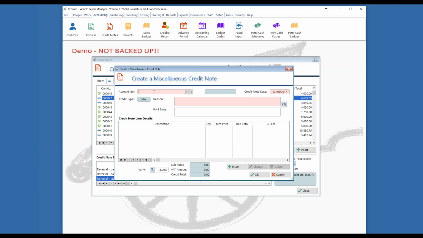So let's start by just giving you a little bit of a reason why you might want to create a miscellaneous credit note. So let's say you have a job of about 10,000 or 15,000, and you just want to create a credit note not on the job itself, but maybe create a credit note for this customer of not charging him for something or whatever the case may be. And it's just for a part of the job that you wish to create the credit note for and not the entire job.